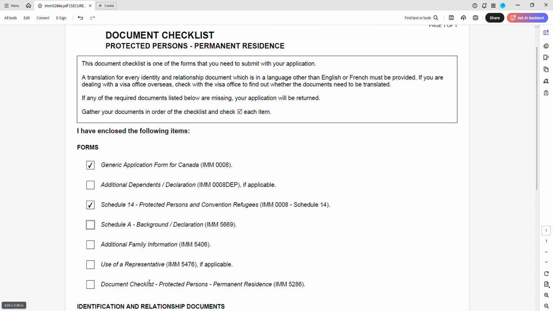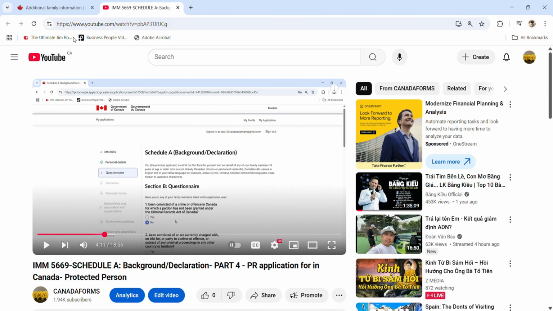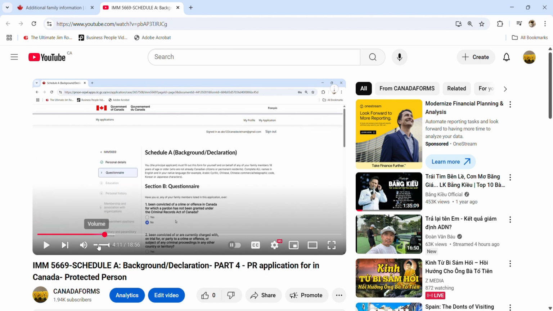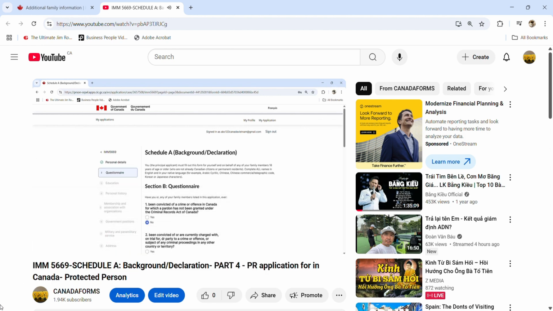Schedule A, Background Declarations IMM 5669. That is a required form, so you will need to check it out. This Schedule A has been completed in part 4 of the series. It asks information about your personal background and history, including the education, membership in association, government positions, criminal history, military service, and addresses.